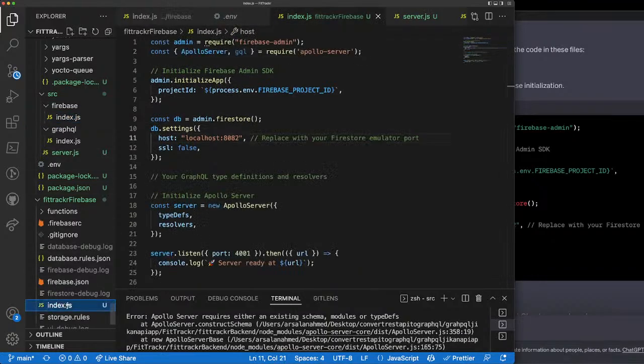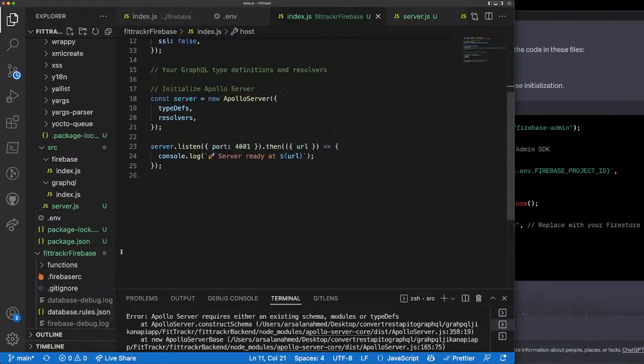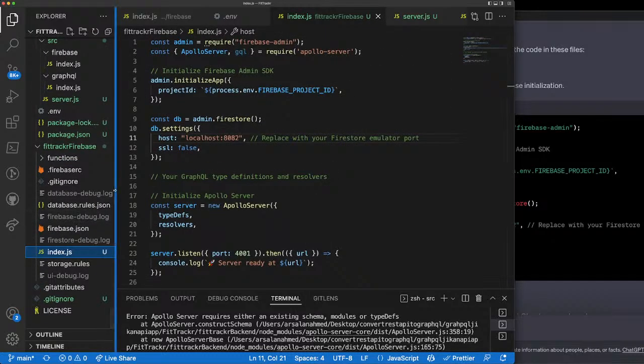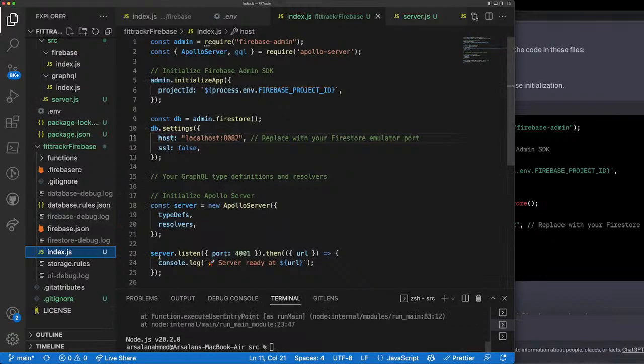What is the point of this then? This is fit tracker Firebase. I've messed up somewhere really bad. Okay, hang on. What have I done wrong? Where am I going wrong? Well, first of all, let's delete this.